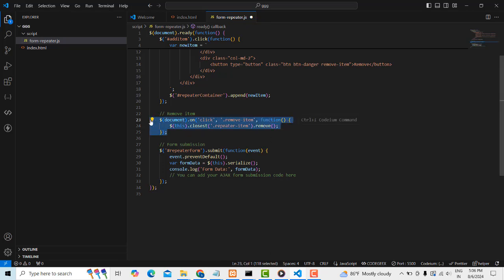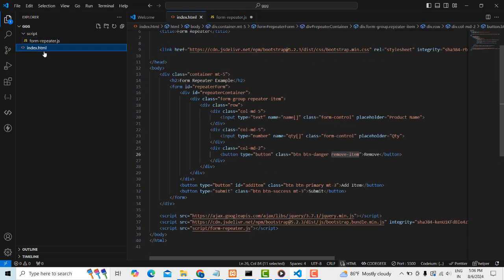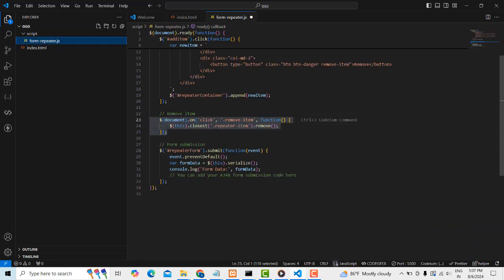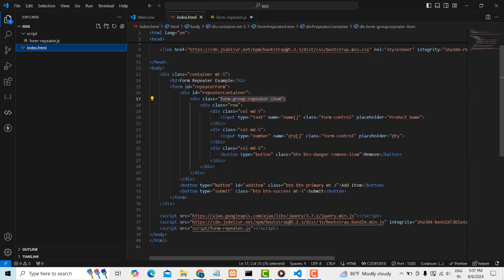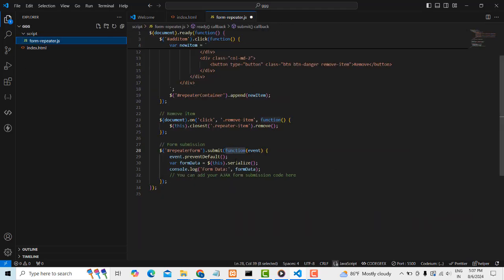After that, we have one submit button. You can see after everything is added, the submit button. When submitted, this form should be submitted. We get all the repeat form data, and all the data will be serialized. This means all the form data will be serialized, and you can get all the data printed in the console.